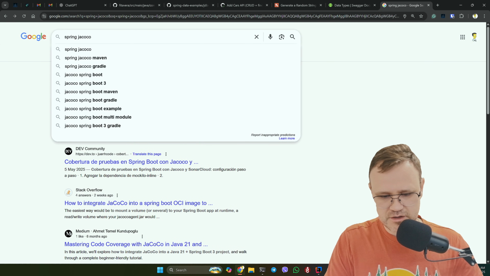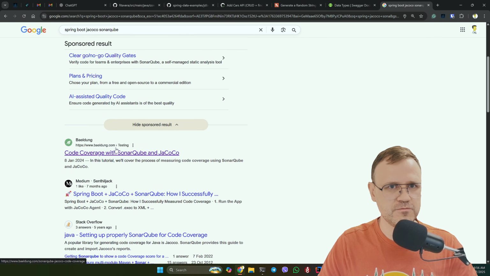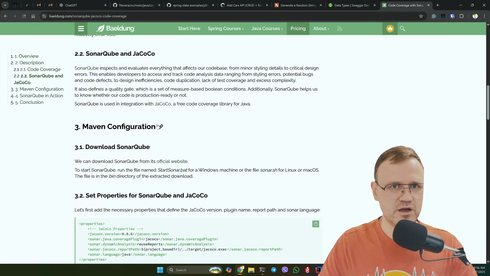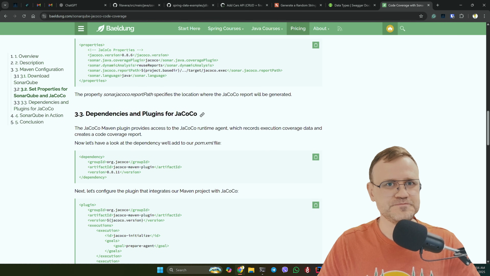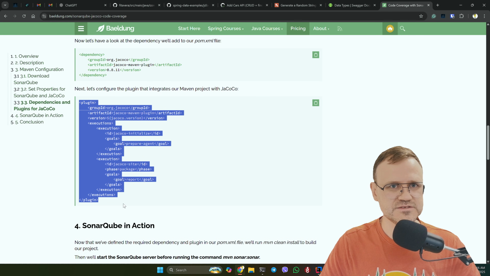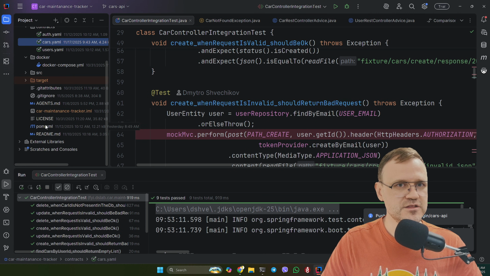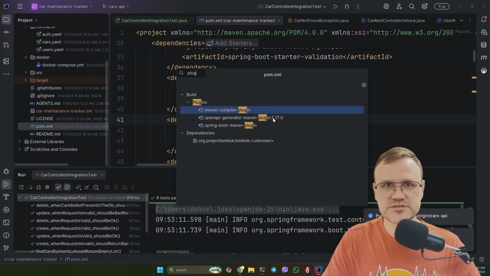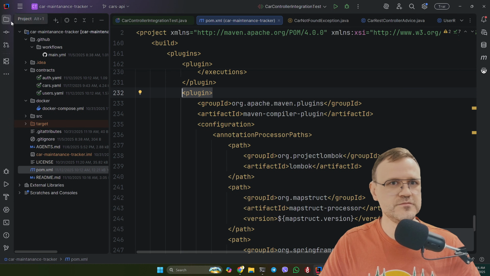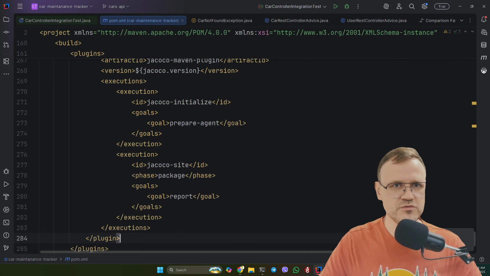One moment. We want to integrate it with the SonarQube, I think, to track the coverage, when the coverage is changing. Yeah, I already opened it some time ago, but I think this plugin should look like this. Let's add it to the POM XML, the plugins, somewhere here. After the, yeah, put it to the end.